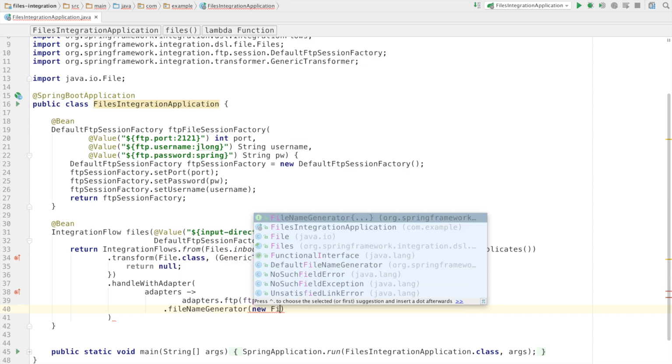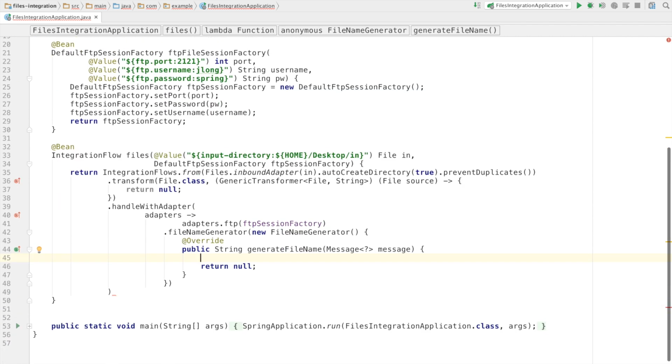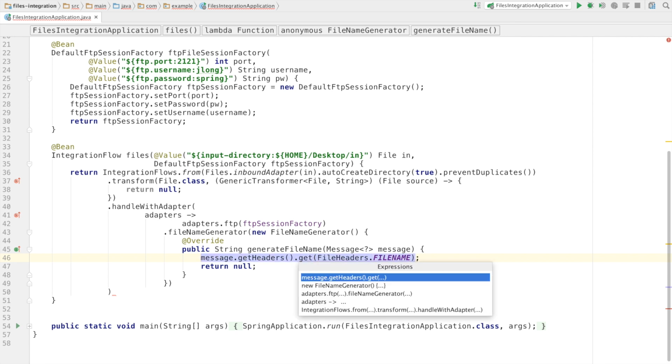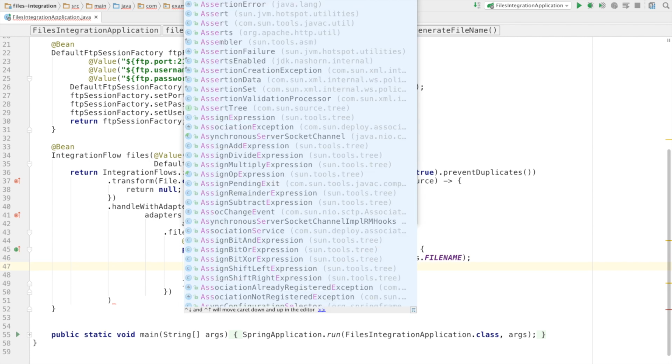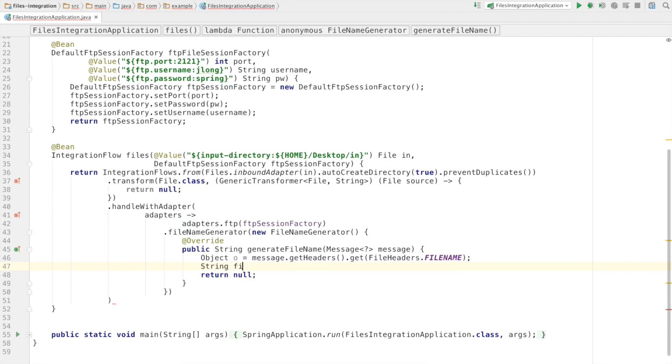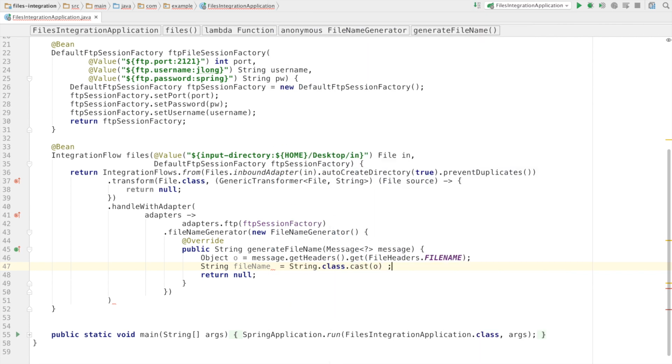We're going to provide a new file name generator, and our file name generator is going to be based on the header. And so we're going to look at the incoming message, right? The Spring integration message. I'm going to extract from the message the header called the file name, right? So we want the file name here, and I'll extract this, and I'll return it as a value here. I'll say I want to get the value, String fileName equals String.class.cast. Oh, there we are. And I'll return fileName.